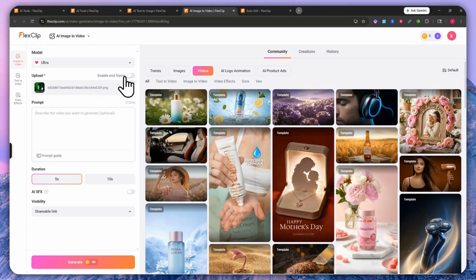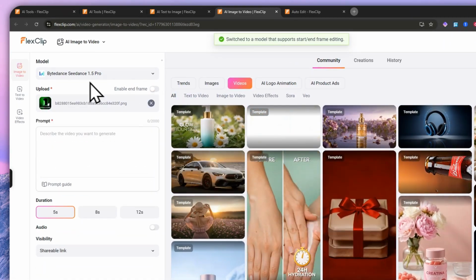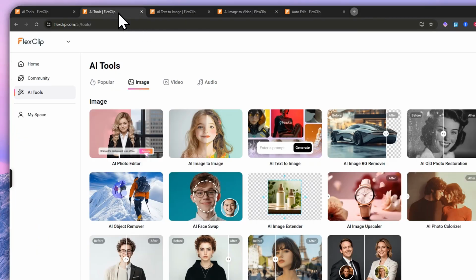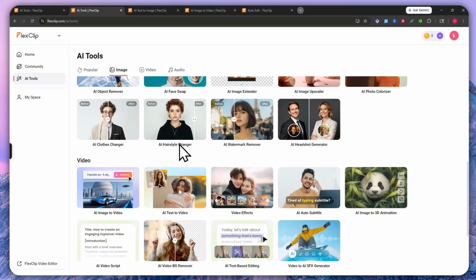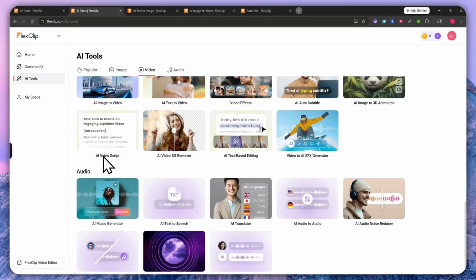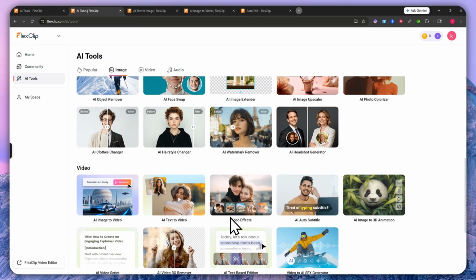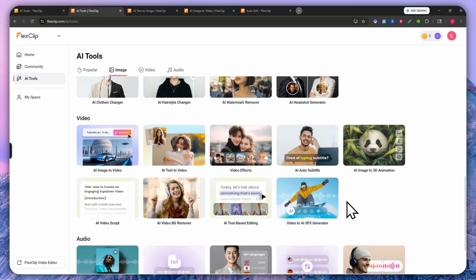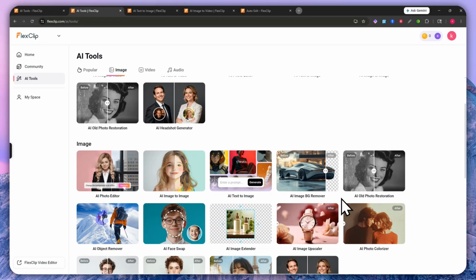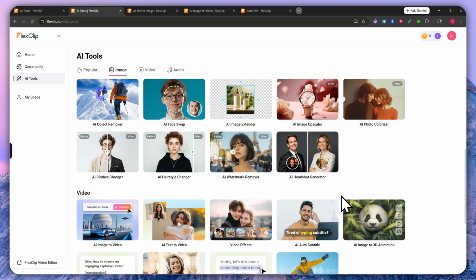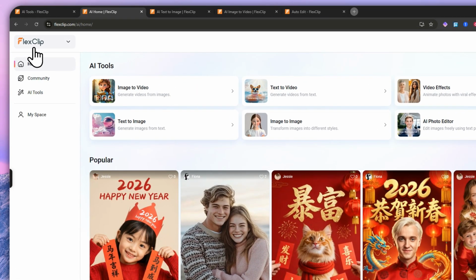So you could also enable the end frame if you'd want. So this is basically what we have discussed earlier. So that's basically that. And then we can go for more right here. We have video and audio AI tools to use right here. So if you want, you can feel free to explore each one of them. They basically have the same concept on how you can use them, the process on using them, and yeah, that is basically it for the AI tools here in FlexClip.